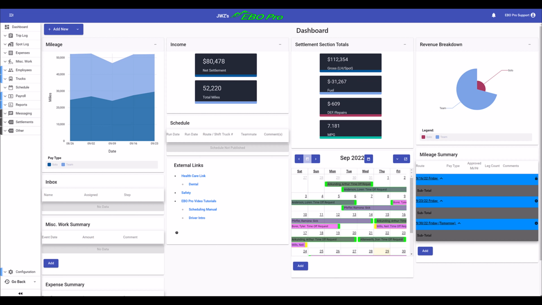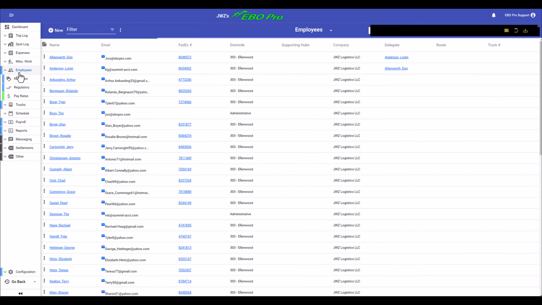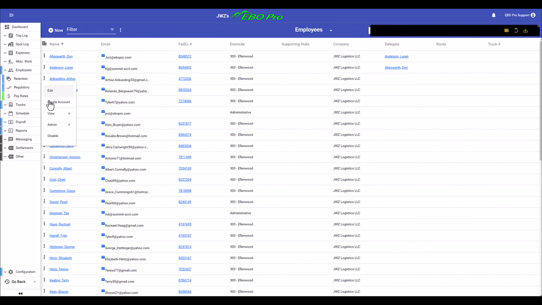When you first log into EBOPro, you're always going to land on your dashboard, whether you're logging in from your phone, an iPad, a computer, or a laptop. The dashboard can look different depending on your level in your company, what's been designated to you. If you were a driver, I can show you what that looks like. We can always look at our driver's dashboards by just going to View Dashboard.